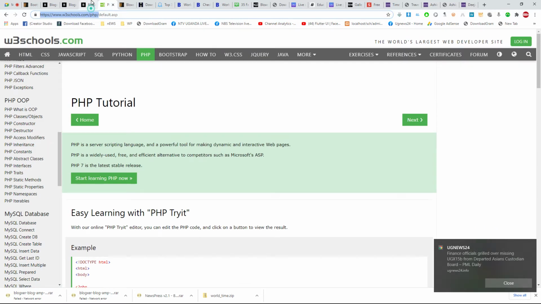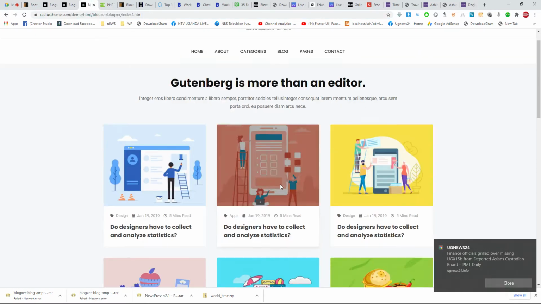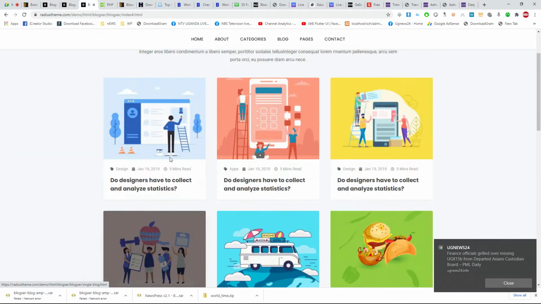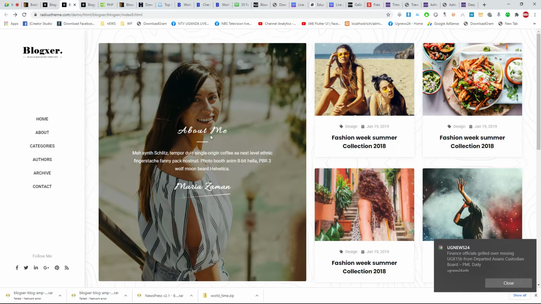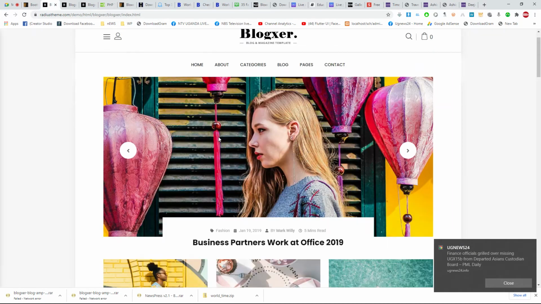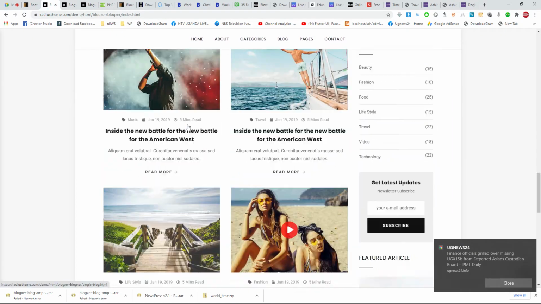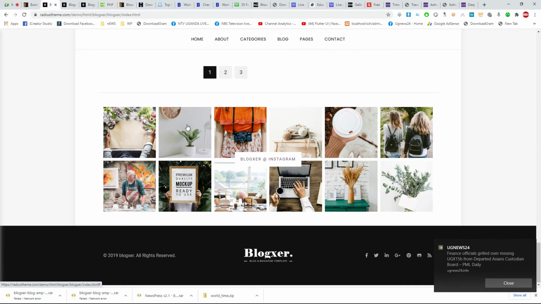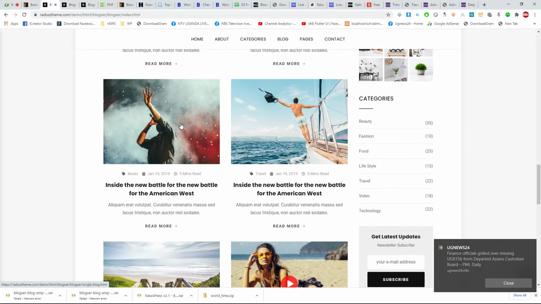Me, I'm going to scrap this website so that I can reuse its template and its code. To scrap a website, first of all, you have to know the base. Which section do you want to scrap?